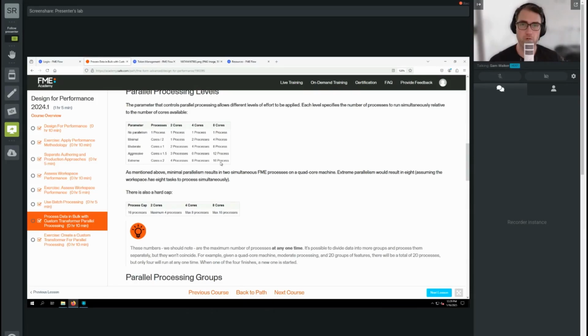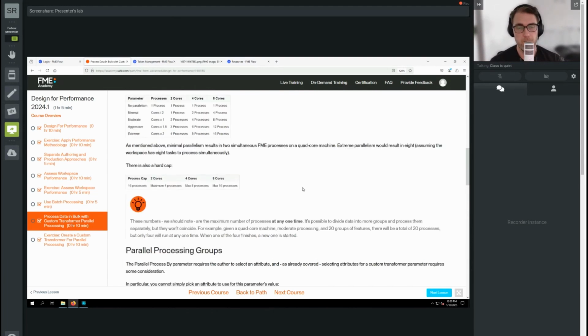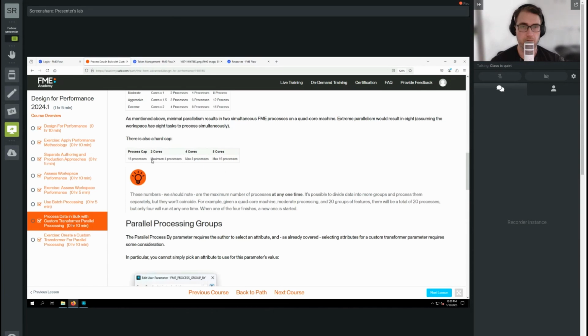So the most you can run up to would be 16 parallel processes. That's if you have an 8-core machine in extreme setting. This is physical cores, so cores on your CPU. And these are the hard caps: 2 cores max 4, 4 cores max 8, 8 cores max 16. And the total highest cap is 16.